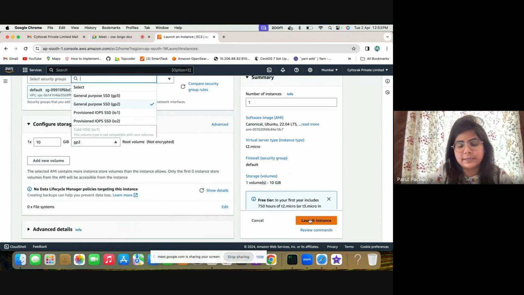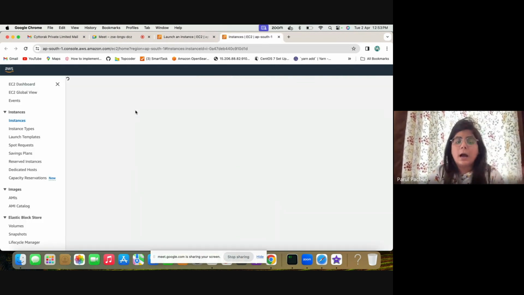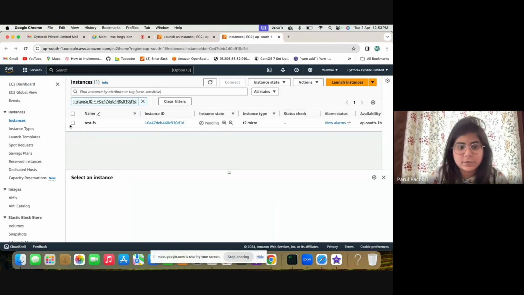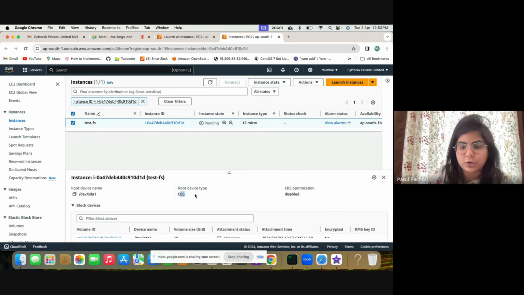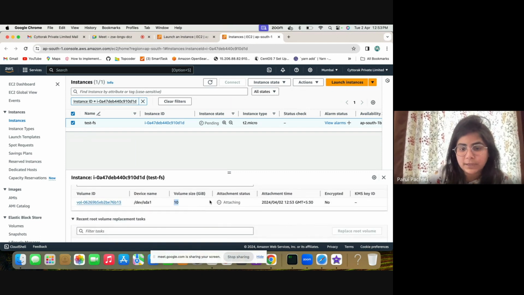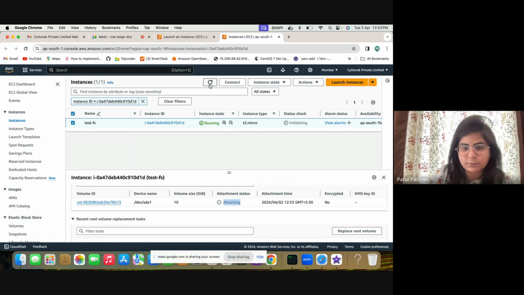Now let me go ahead and create this one. Once I create it, I'll log in to the system and show you how it looks in the system. So here you'll see that storage is an EBS volume, EBS optimization disabled, and it is of 10 GB. It is right now in attaching state, so we'll just wait for it to be attached.